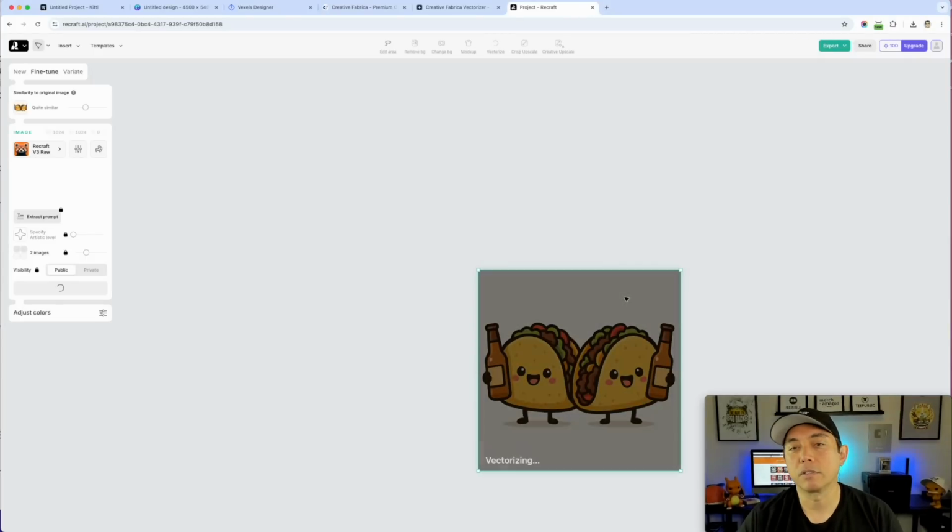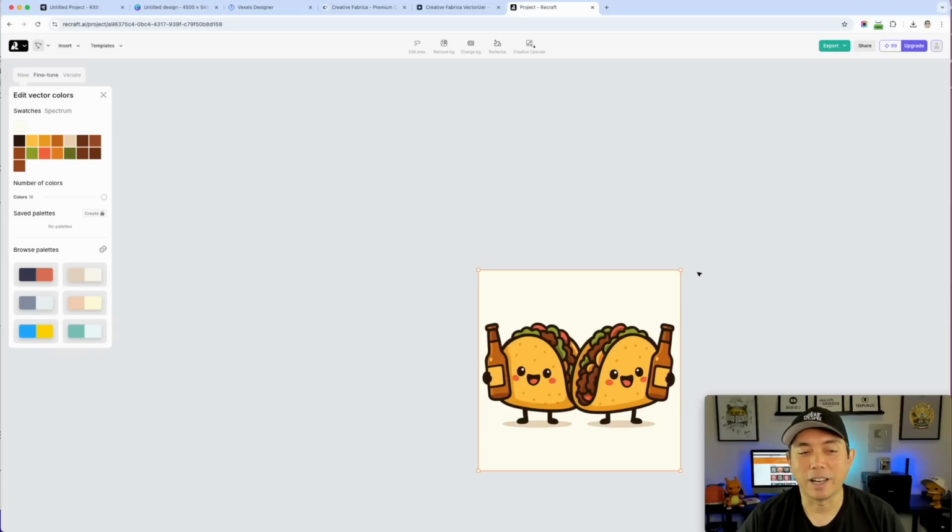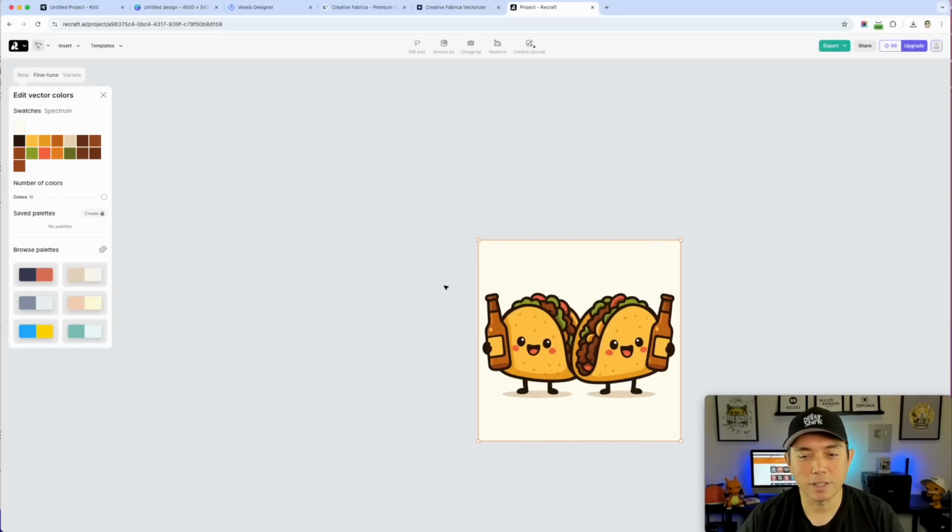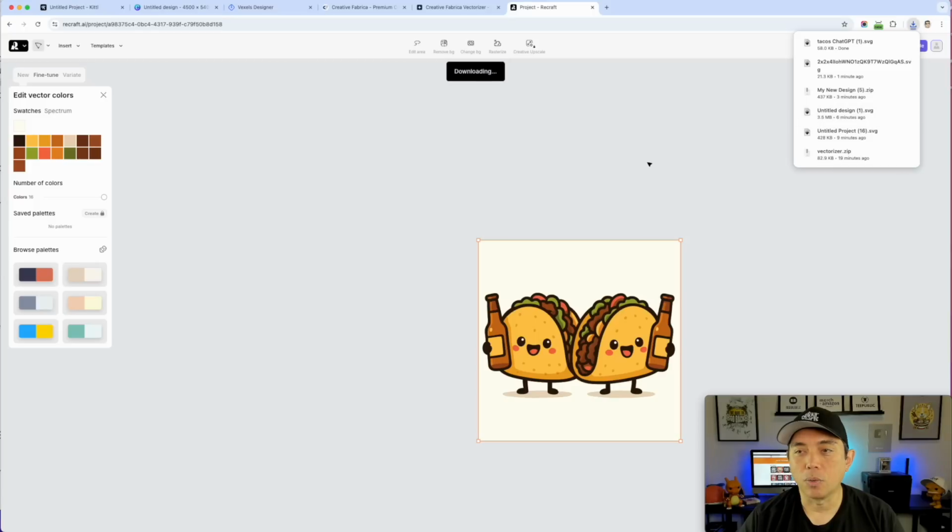And you can see it's vectorizing here. So I didn't know this was here in Recraft. When I asked about vectorizing, somebody said, I use Recraft. I'm like, what? I had no idea. So you can see all the colors it's using and everything. And I'm gonna export this as an SVG, and I'm gonna see how well Recraft did against all of these.